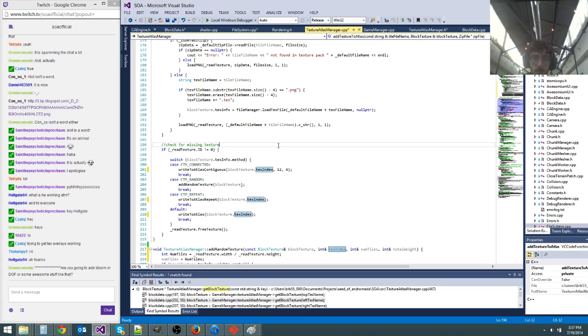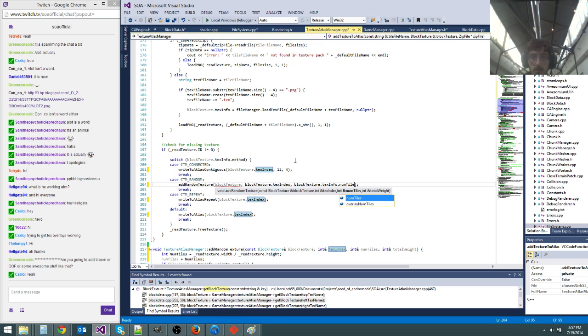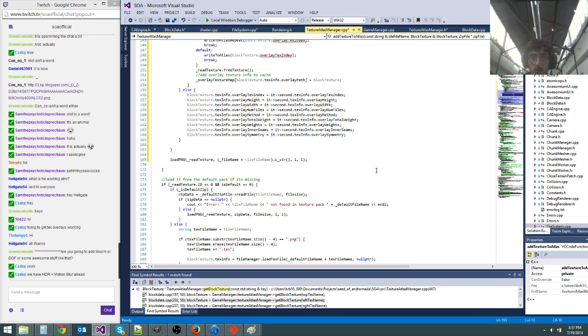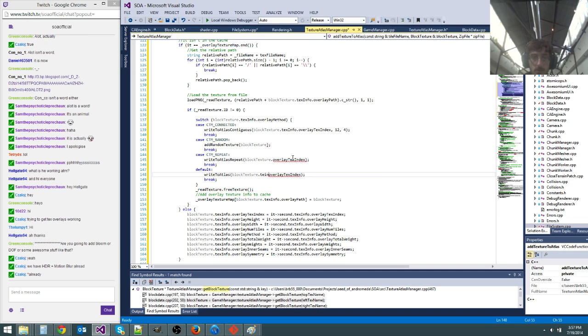Okay. So now here we have to change our parameters. We say text index, then we say block texture dot text index, and then block texture dot text info dot num tiles, and block texture dot text info dot total weight. There we are. Now we do something similar up here. Text info dot text info dot overlay texture.